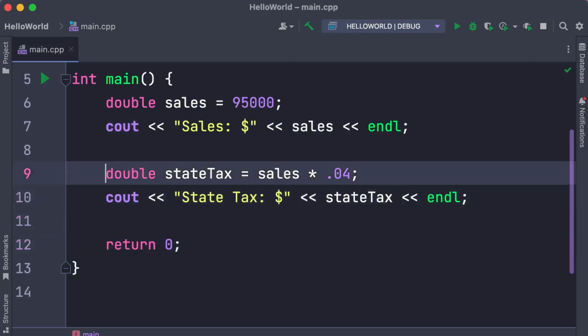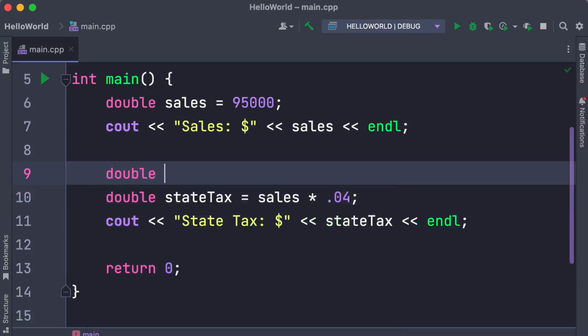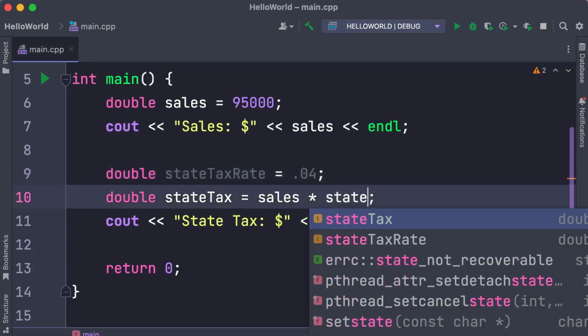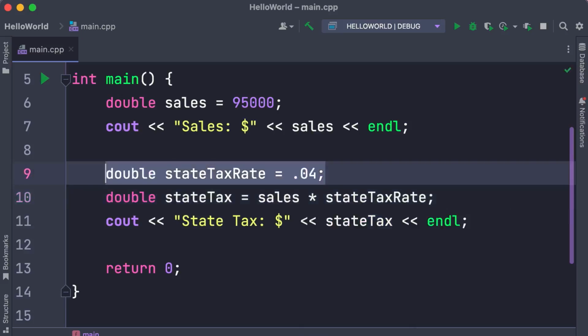Great. Now, this line is totally fine, but generally speaking, it's best to avoid magic numbers like this here, because even though this is a very simple example, in more complex programs, these magic numbers might be confusing. Someone else reading your code may not know what that number represents. So here we can make our code more expressive by storing this value in a separate variable. So we declare a variable called state tax rate and set it to 0.04. And then we can reference that variable right here. Now it's completely clear what this value represents. It's our state tax rate.